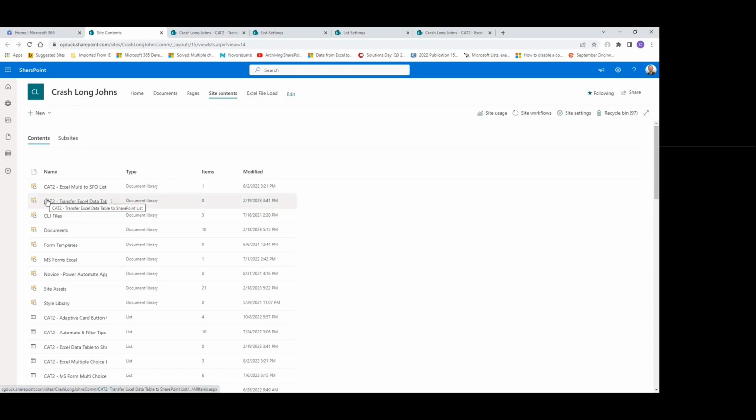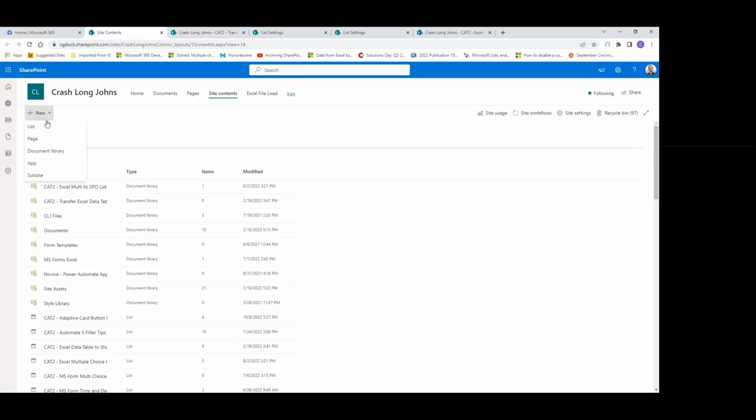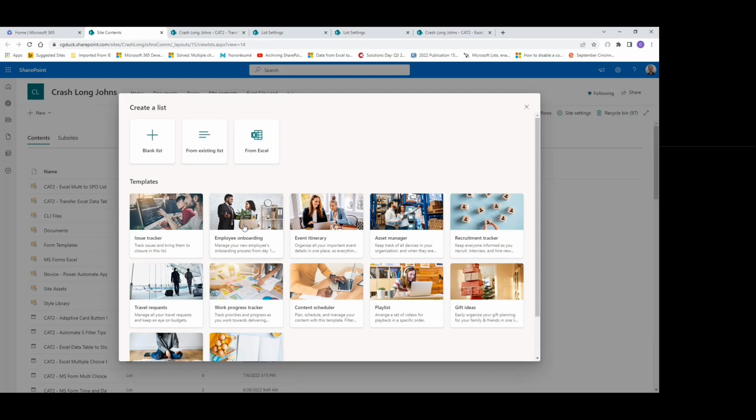In this case, I went ahead and already created a document library. I have my document library here, just for this CAT2 transfer Excel data table to SharePoint list. Next, we also want to create a new list. With this new list, you're going to have the options blank list, from existing list, or from Excel. Doubtful that you're going to have an existing list in SharePoint that has the exact same columns and everything that you need, so the option would be either blank list or from Excel.